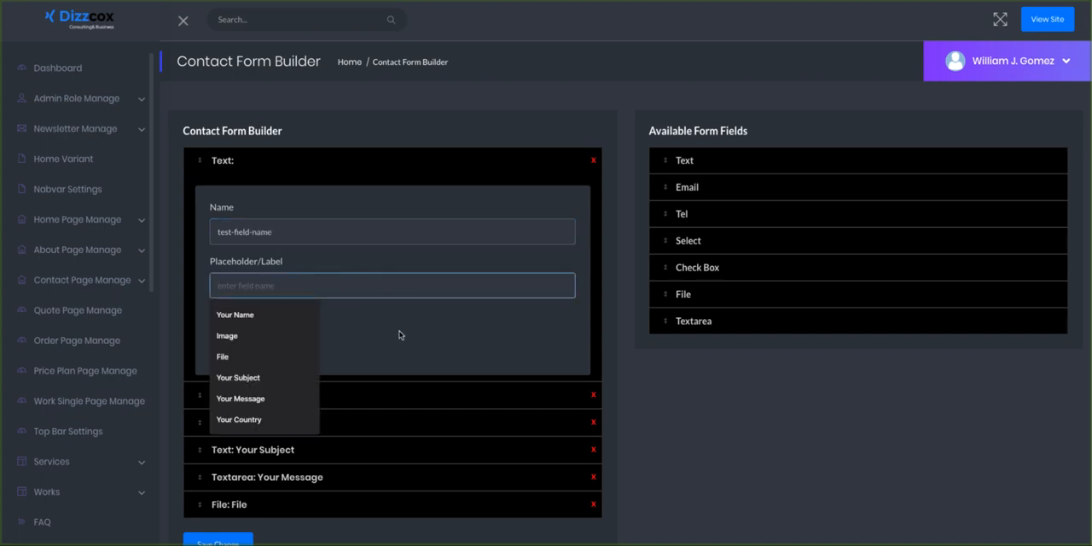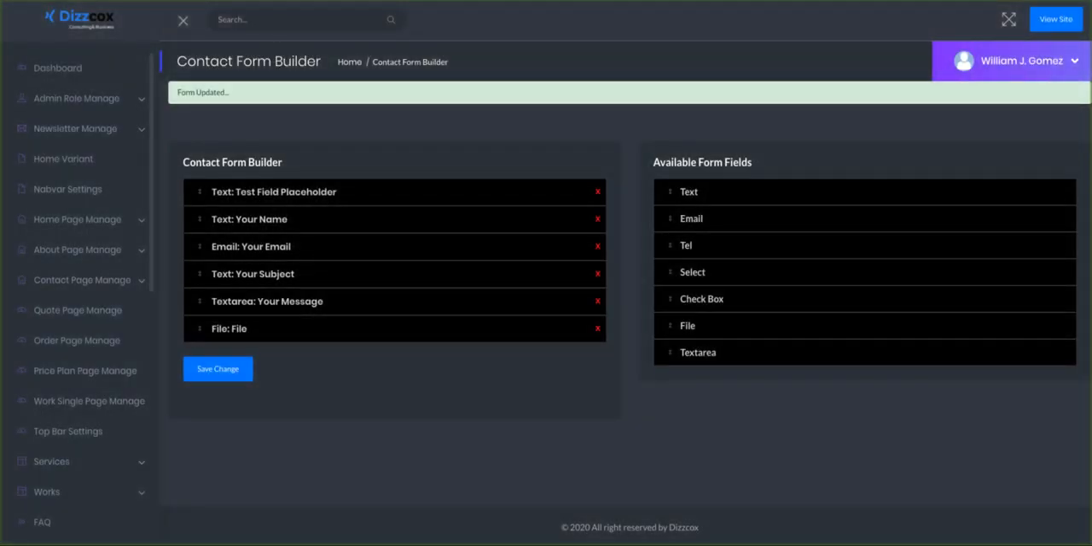And this is the one it will show in the front end, like whether it is required or not. We make it required, and here is the placeholder name, like test field. Let's update it. Okay, then go to the main site.